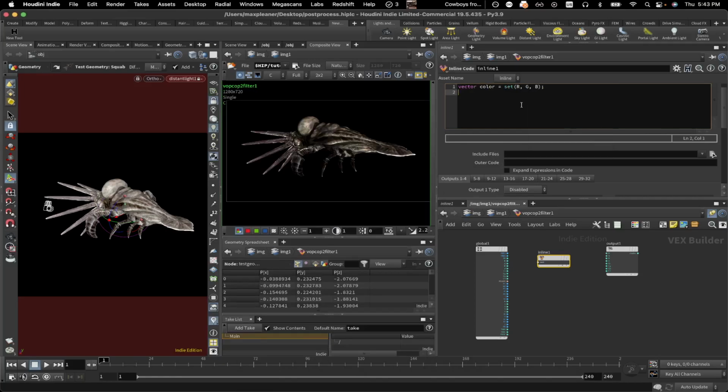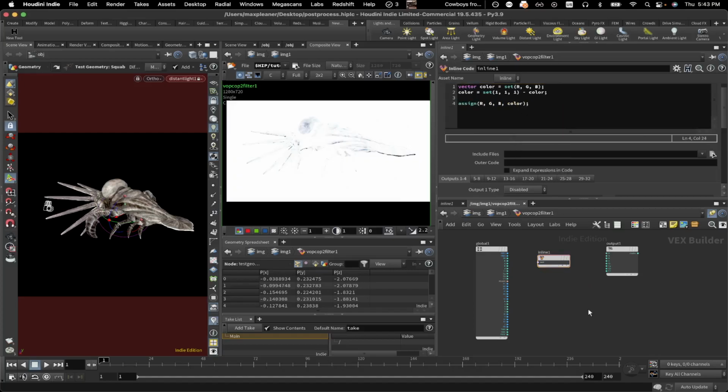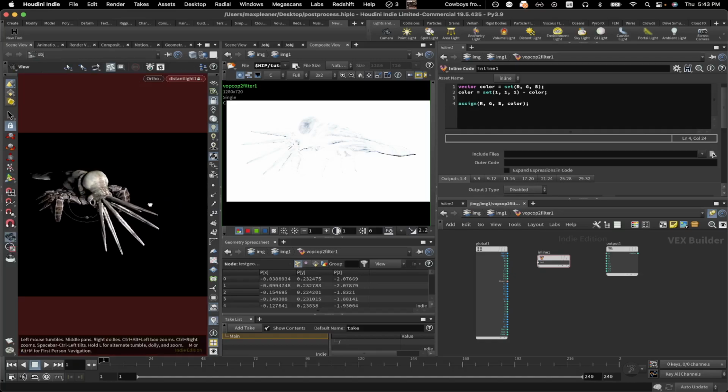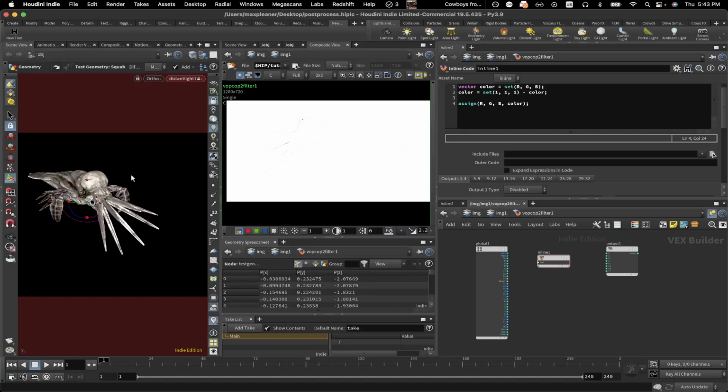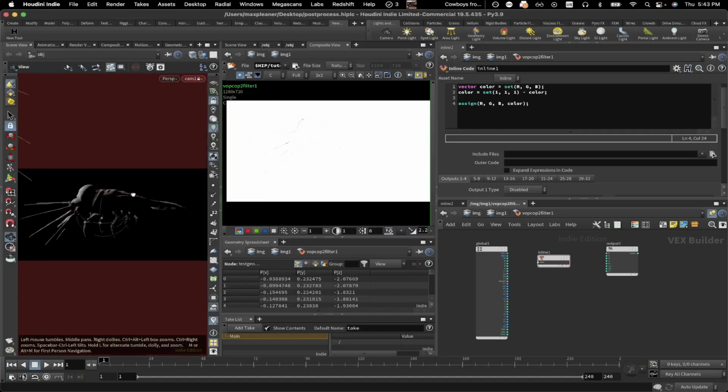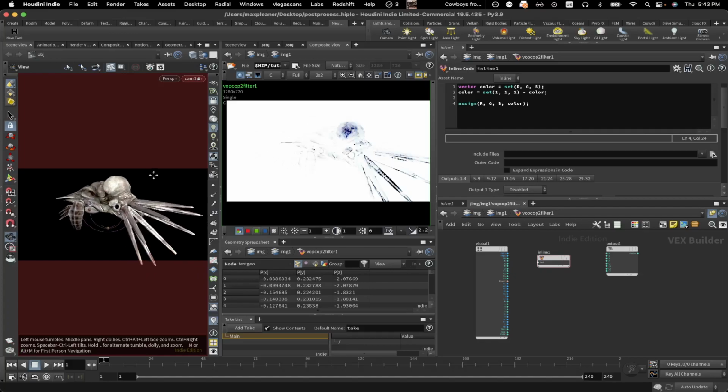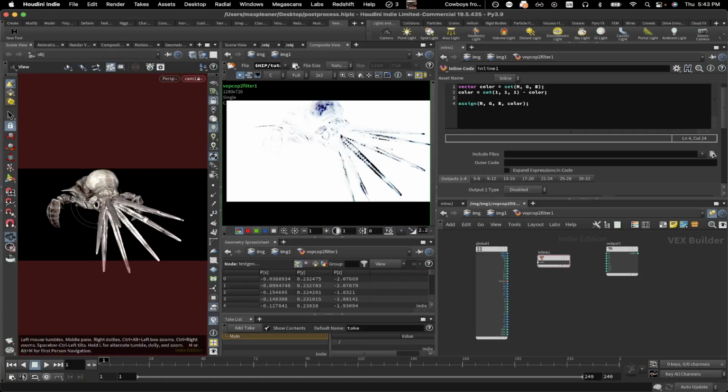and then let's say I want to invert my color, so I can do color equals set 1 1 1 minus color. And then if I want to assign that out, I say assign RGB color. And there's my inverted image. And again, my hotkeys all still work here. So I can just move my camera around, press my hotkey, and then I'm seeing the result, which is pretty cool.